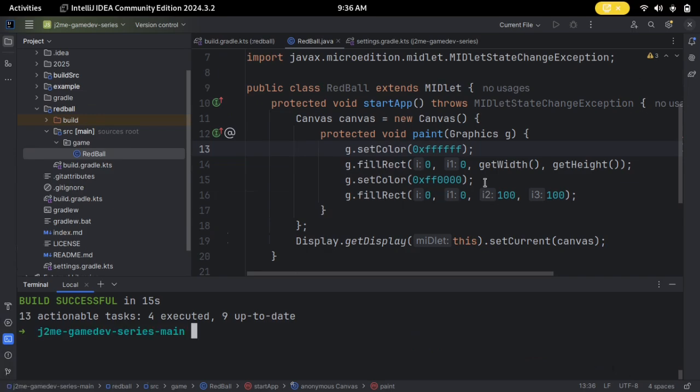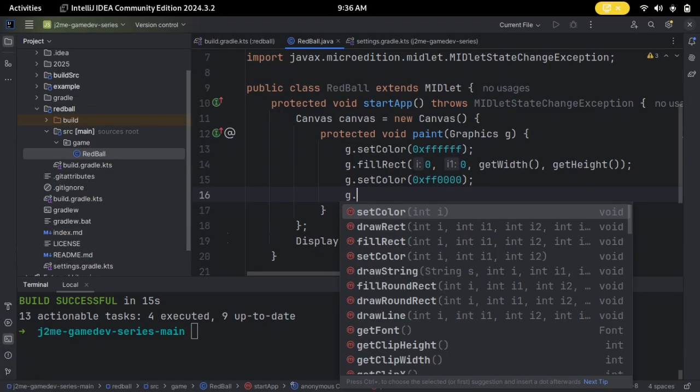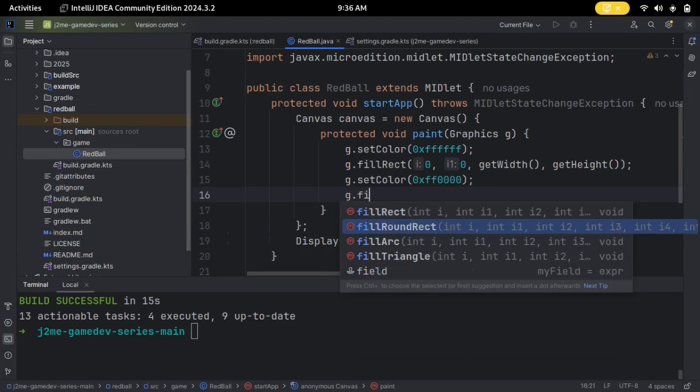Now, instead of using the fill rectangle, we can use a fill rounded rectangle. J2ME does not come with a fill circle method, and this is the closest one we've got, which works both ways because it is a rectangle as well as a circle.